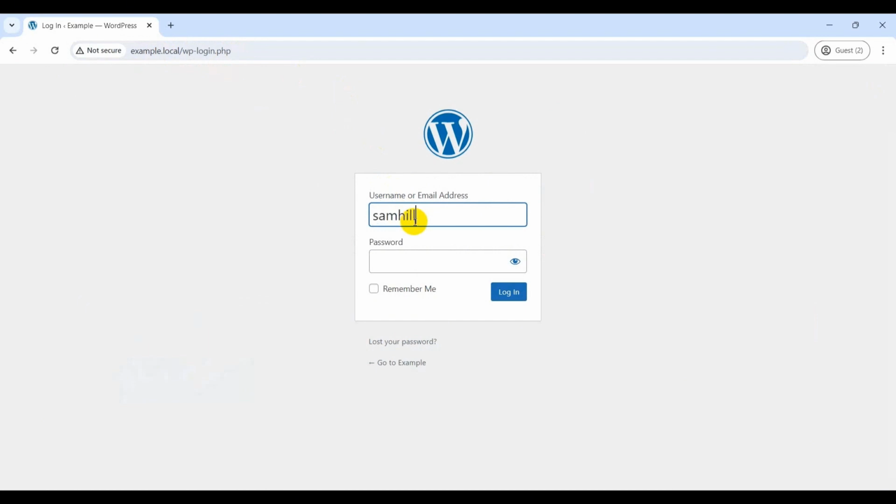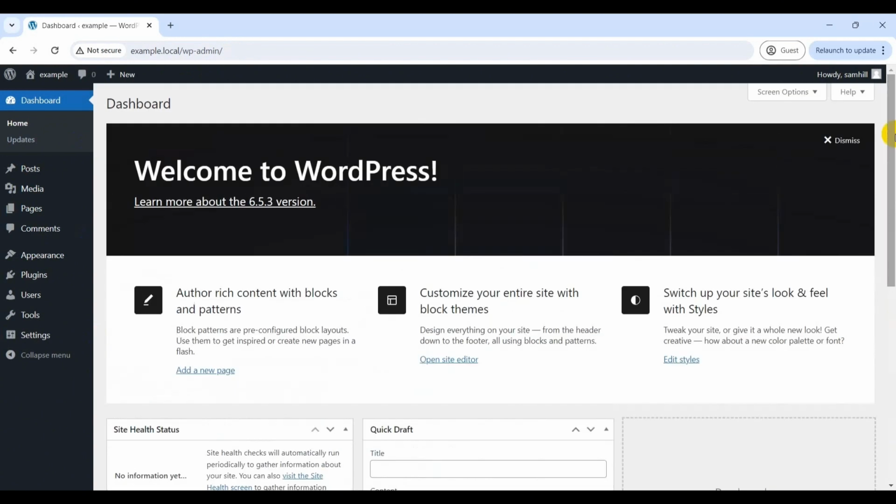Then enter your username and password and click on the login button. And here you go, you have access to your WordPress dashboard.